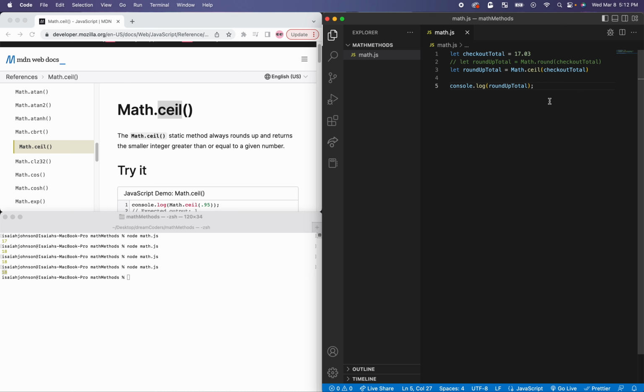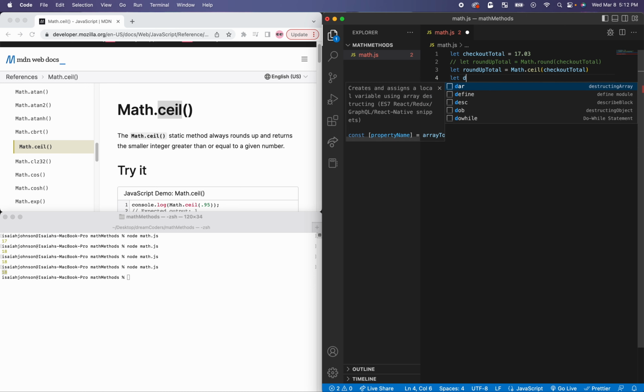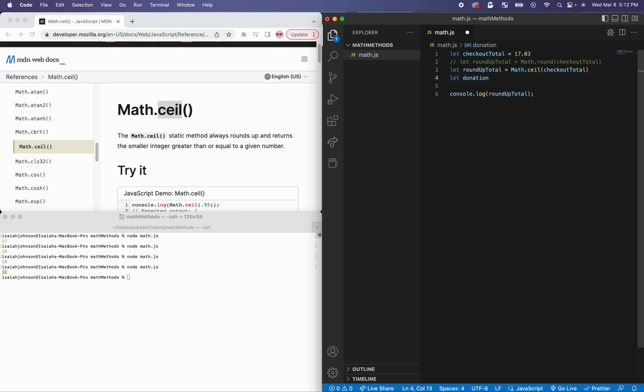So let's say that we want to know what the difference is. How much did we actually donate to charity? You can create another variable. We can just call this donation. Call it donation, and we are going to take roundup total minus checkout total. Save it, and let's rerun this.